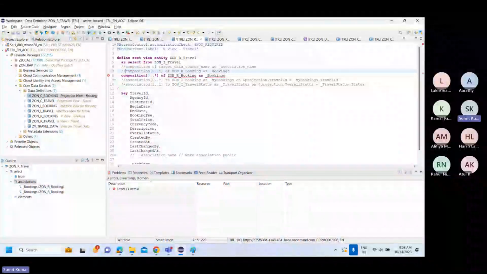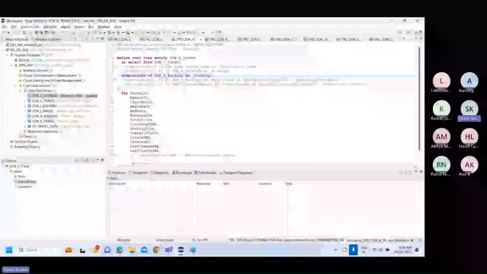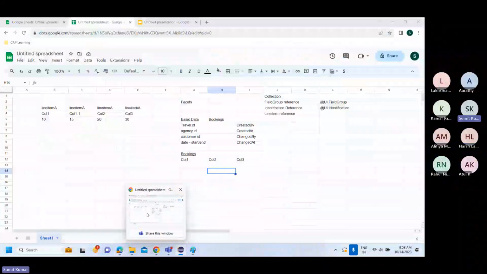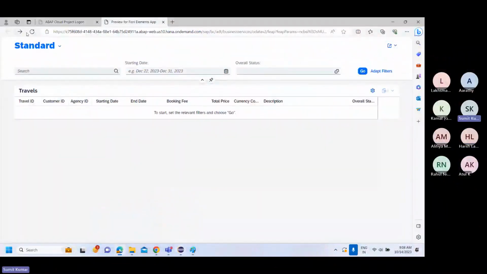Okay, I'll just comment this out. Here, I'll simply say composition of this. Correct. I specified that. I didn't specify the cardinality. And still my BO will work the way expected. But by nature, the cardinality over here is 1. Okay, if I do that, I'll go over here and try to refresh the page.